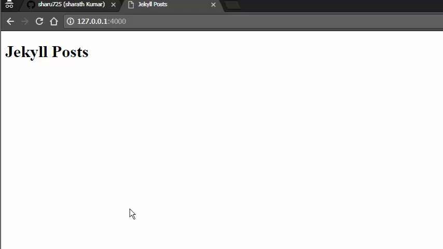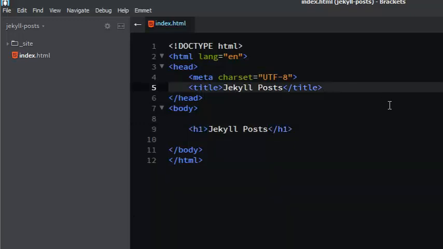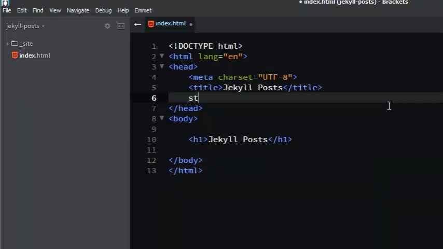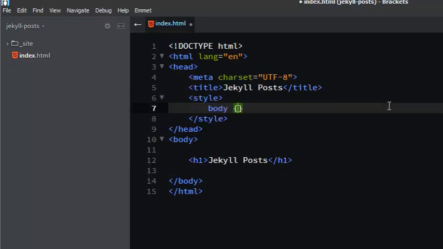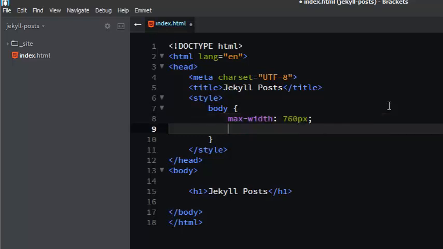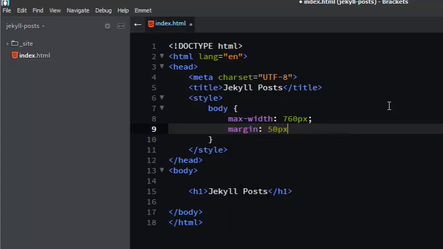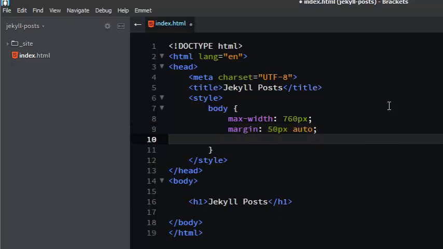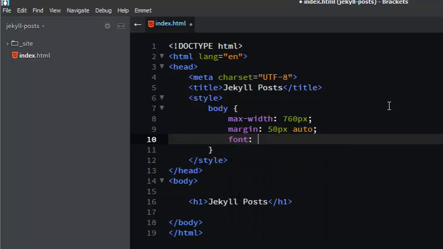So I'll style the page so that it looks good. In the head itself, I'll have a style tag. I'll style the body to have a defined max width of 760 pixels, and align it in the center. I'll have margin 50 pixels top and bottom, and left and right auto. Other than that, I'll have a 20 pixel font.